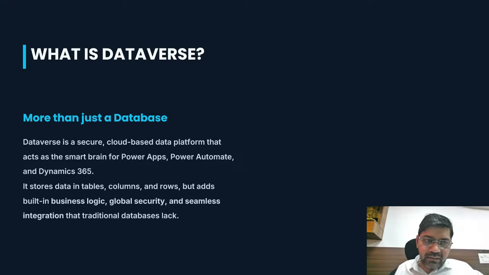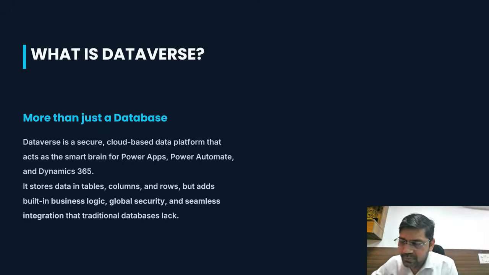I hope you understand Dataverse terminology. Dataverse is nothing but a SQL predefined structure provided by Microsoft. They have created some tables out of the box. If we are talking about out of the box, what does it mean? It means Microsoft has provided some base solution, base entities, base design. Whatever Microsoft has given is called out of the box.